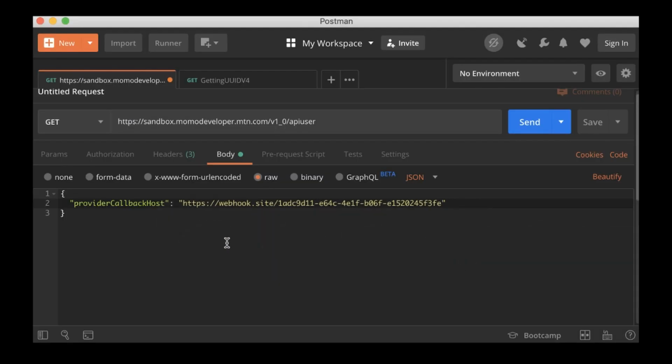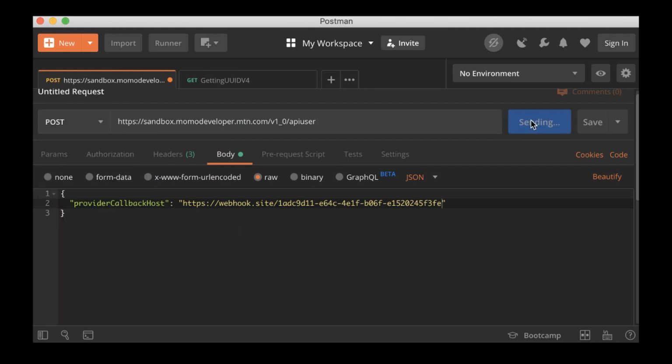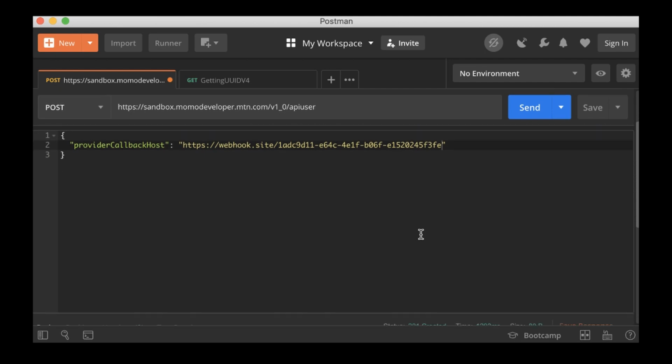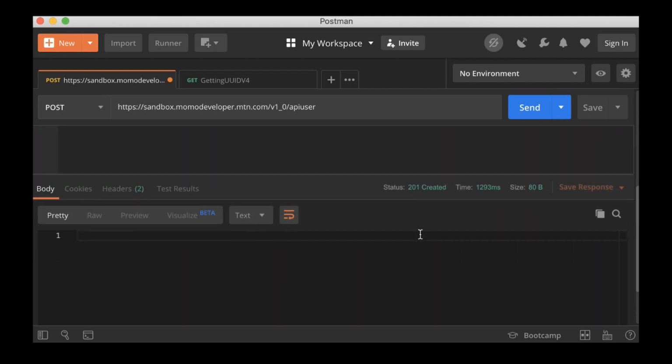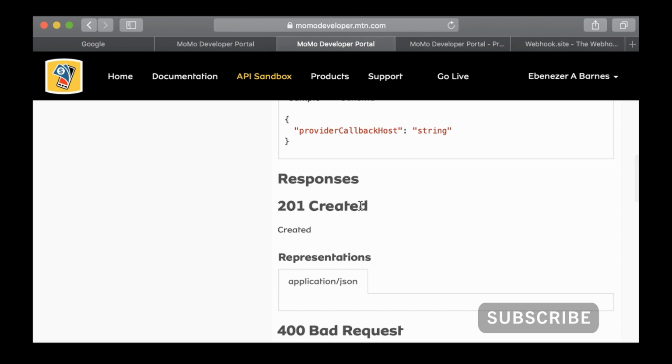So let's quickly make a, it's a post. So I've just changed it to post and then I click on send. Let's see what we are going to get. And good, we had 201. That means the user has been created by their response. 201 means the user has been created.